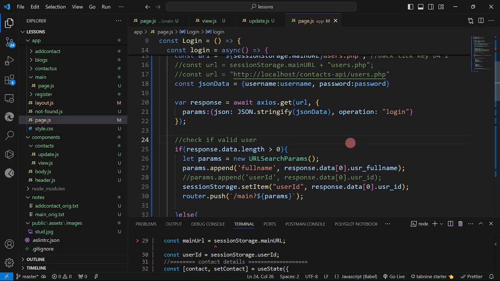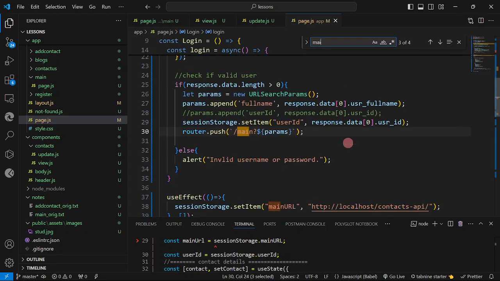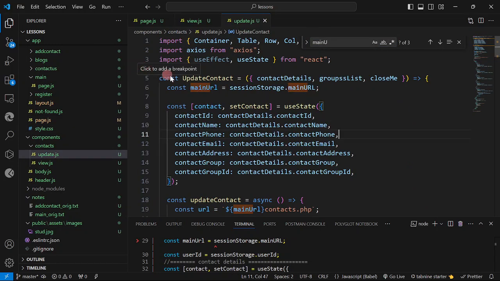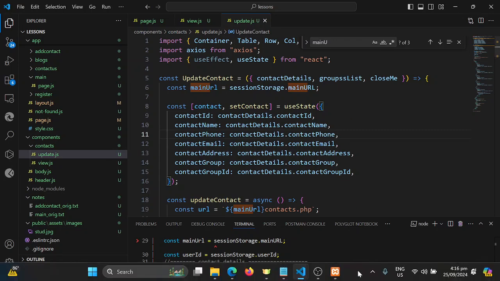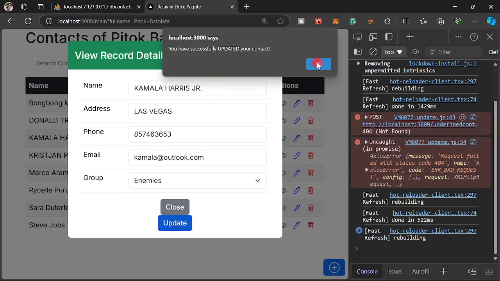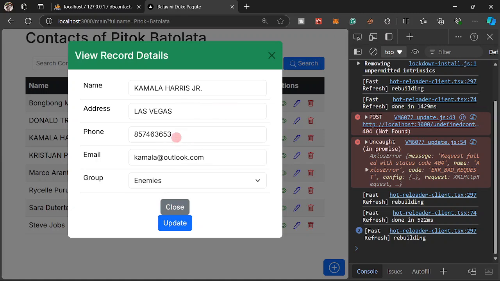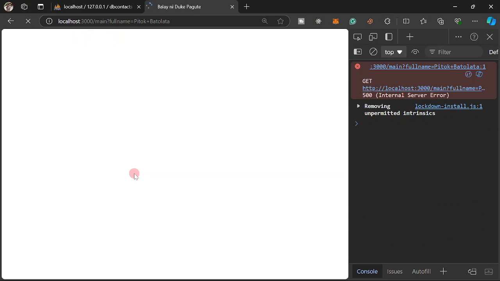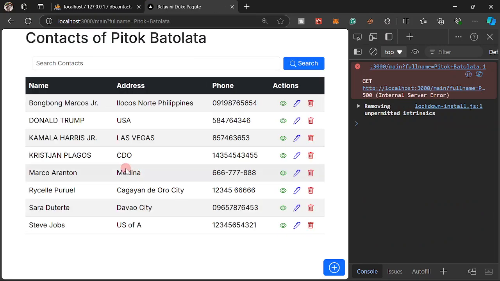Main. Okay, so it's capital URL. I think I'm correct. So Junior, then update. Okay, so we have updated our contact. But take note, it doesn't automatically close. So I'm just going to close it first, then refresh. So we have now successfully updated our record.